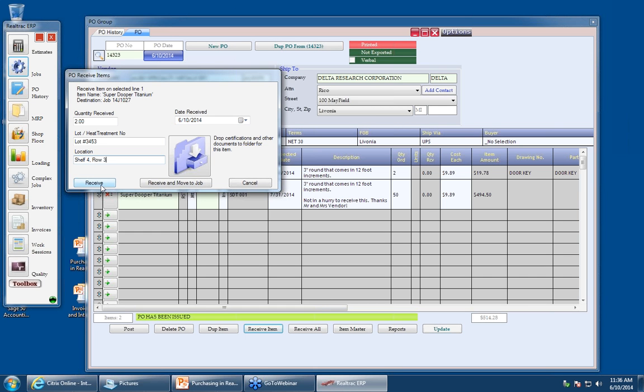Since this is a material, if I simply click the receive button, we're going to move these 2 units to inventory, and we're going to allocate it for the job, which means it's still sitting on our shelf. The job hasn't consumed it yet, but we're planning on the job consuming it shortly. The reason you may want to do that is as soon as we move it to the job and it gets consumed, those costs appear on the bill right away, and the costing for our job changes immediately.